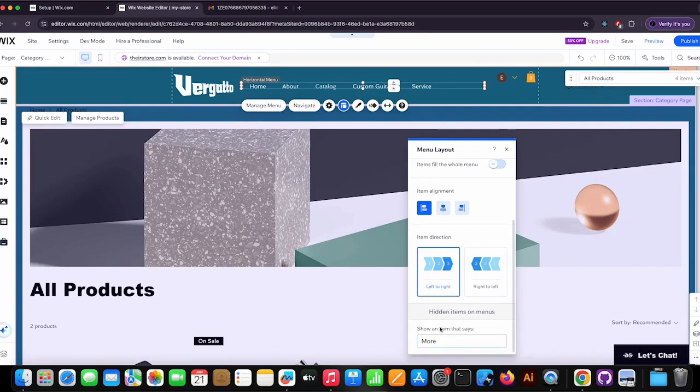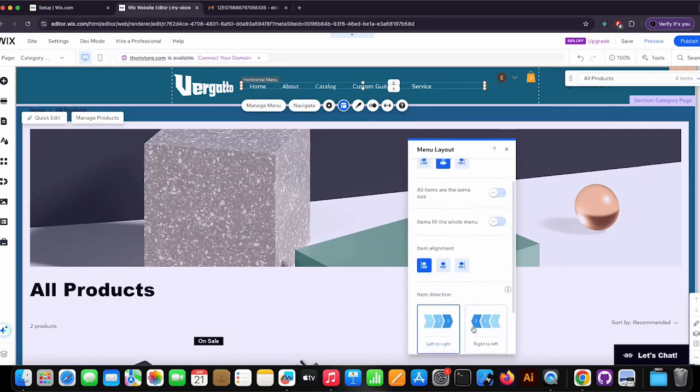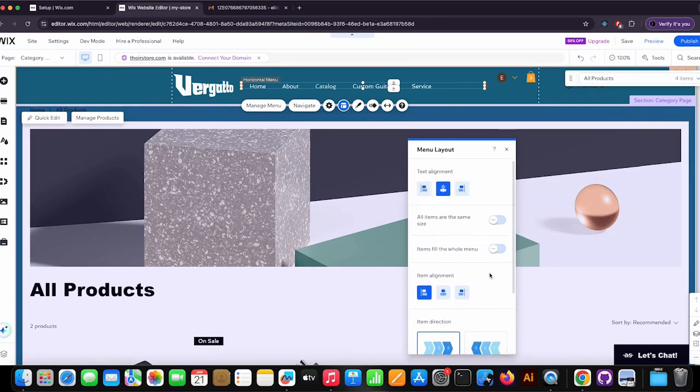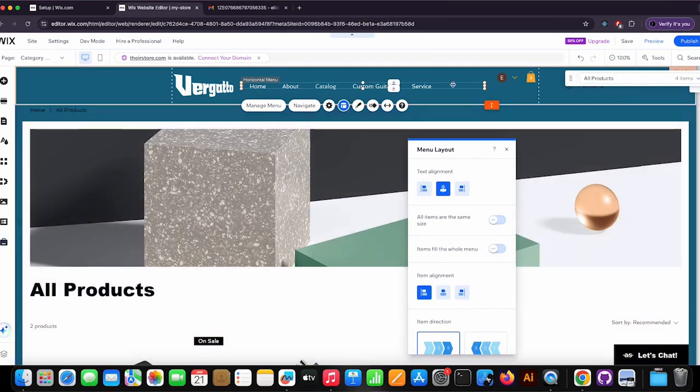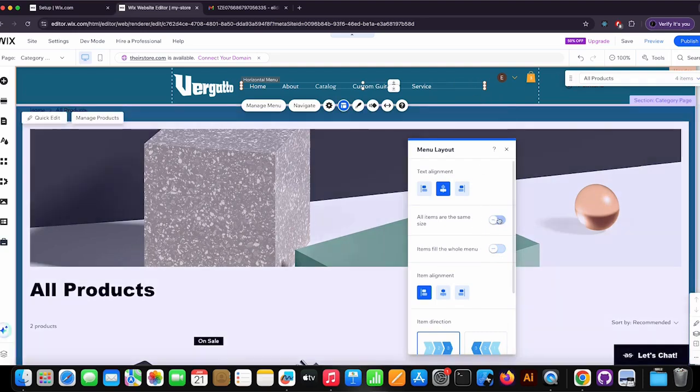What do you want it to say if there's no space? So we saw that it says more there. If we want the items in the menu to take up the entire width of the menu, all the available space, if we want all the items to be the same size, then even if it's a word with 7 letters, or if it's 2 words more, it will maintain the same size. It doesn't always look nice.